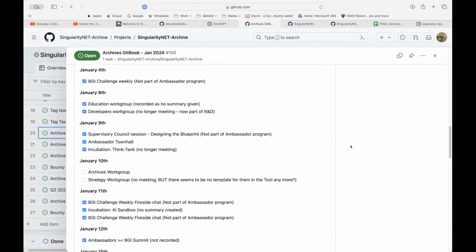Strategy turning into research guild. If there is a research guild template, maybe that's just repurposed strategy. Yeah, I mean, we've got a research and development guild template, obviously, but I think strategy guild, I don't know if they're definitely never going to meet again.